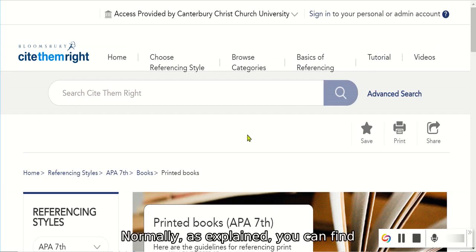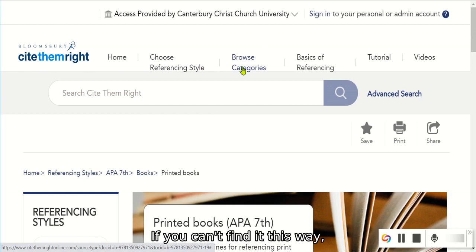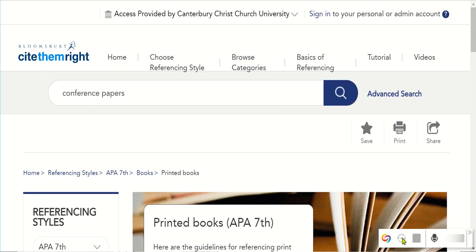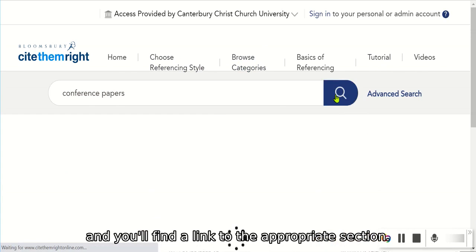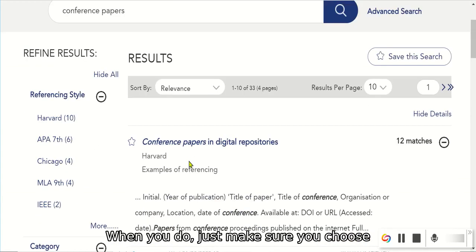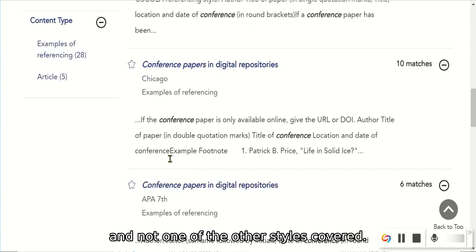Normally, as explained, you can find the relevant format by using the menus provided. If you can't find it this way, type the format into the search box here, and you'll find a link to the appropriate section. When you do, just make sure you choose the advice for APA 7th and not one of the other styles covered.